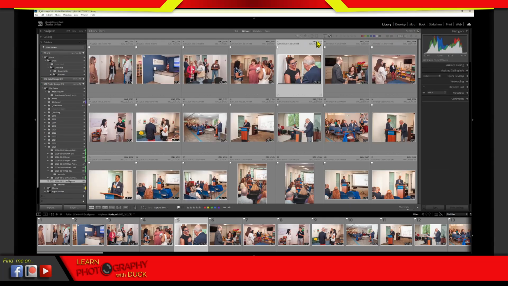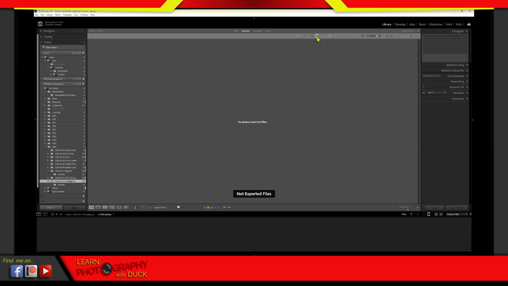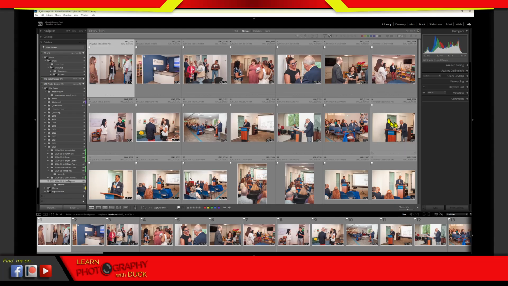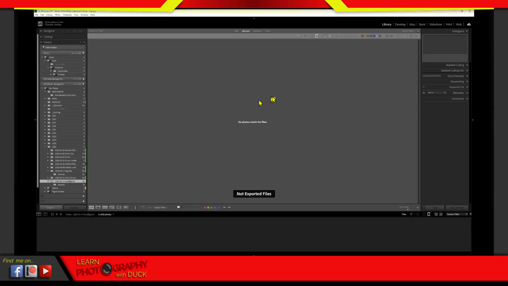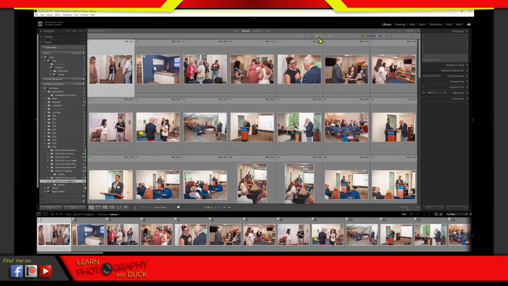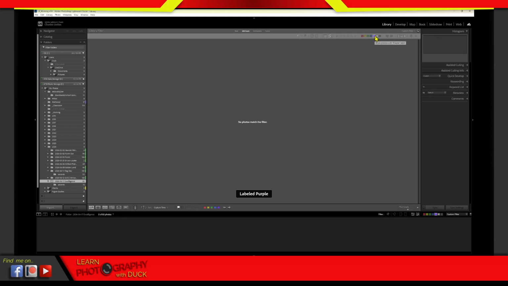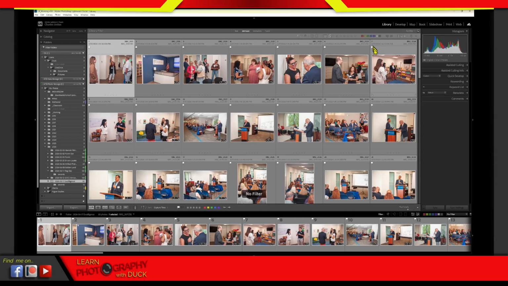And then, of course, there are exported status, unexported. So again, if you do bulk exports like I do, you can see, okay, did I miss any exports? If you use any color status, you can filter by colors, or non-colors.